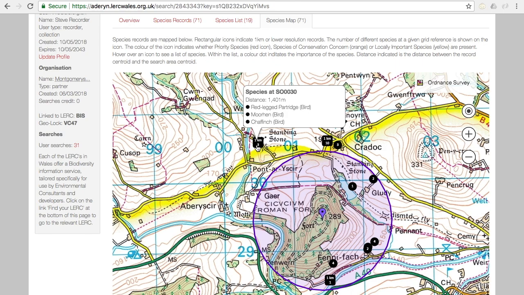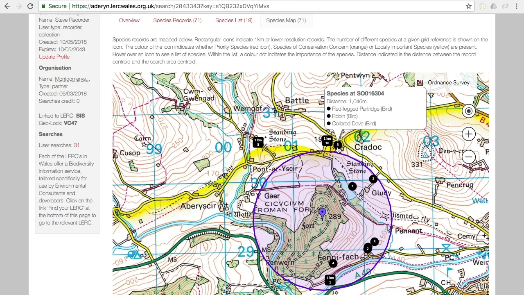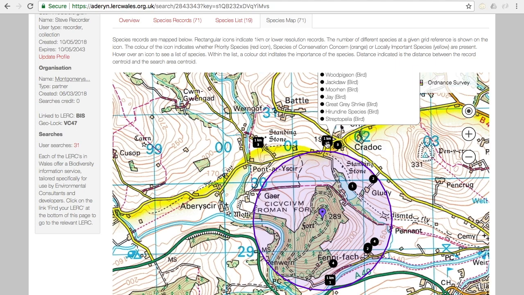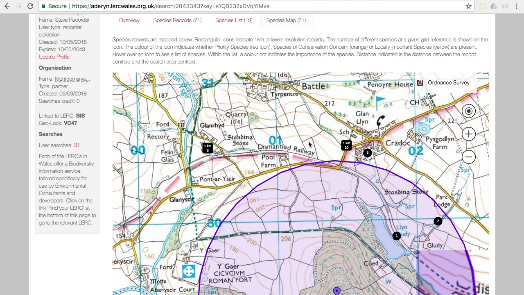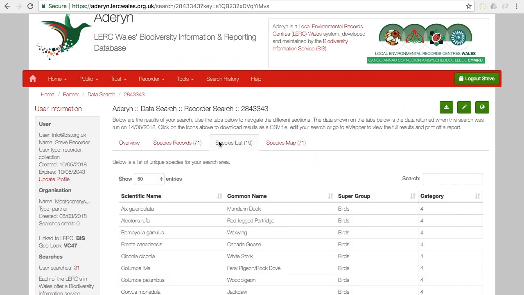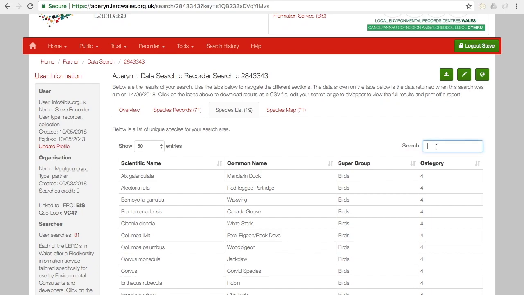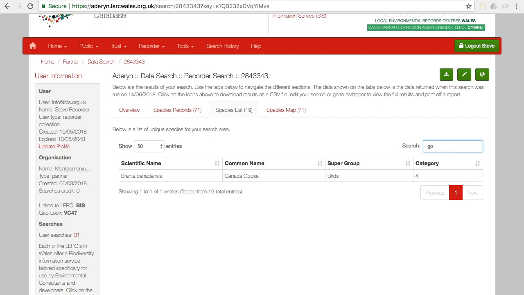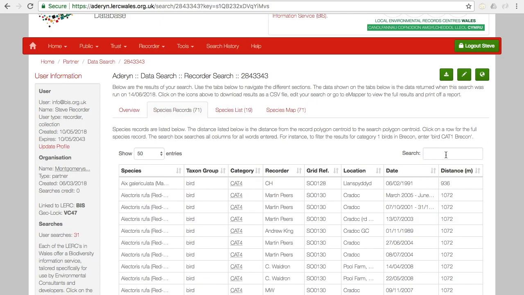You'll see here some of the icons are square, so those icons indicate that they're 1 kilometer records. The little round records are higher resolution, so 100 meter or better records. The color of the icon, these ones are black, so they indicate that they are other species rather than being priority species, species of conservation concern or locally important. Just one more thing worth pointing out, if we go over to species list here, you'll see a little search box. If you want to, you can just type in a few characters there, and you can filter the list to find a particular species very rapidly. And you can do the same here. You can search for a recorder or particular species.